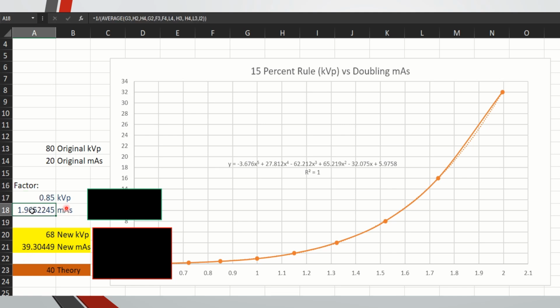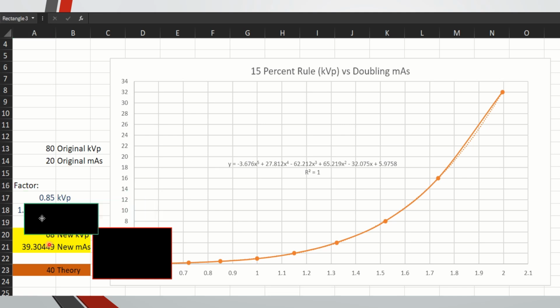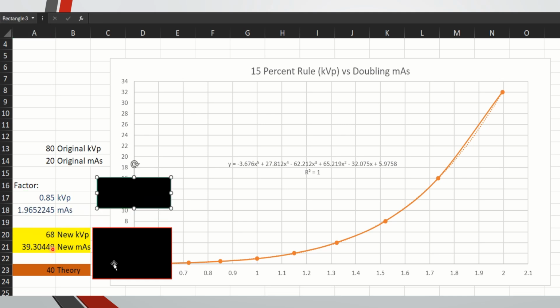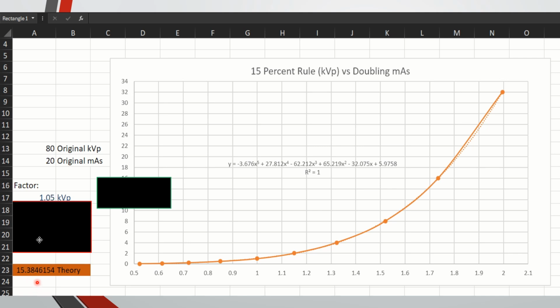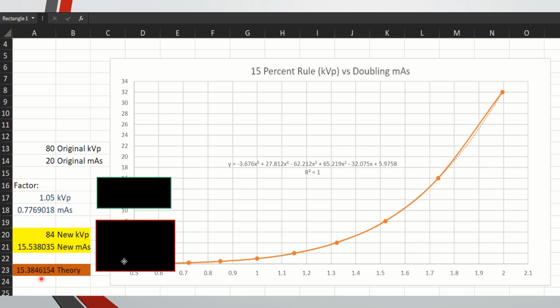So now if we make this 85%, we're reducing by 15%. The new kVp is going to be 68, right? And the new mass, well, I'm trying to hide it, I guess, but you already saw it, okay? So now we're going to increase by 5%, okay? In theory, it should be a decrease of 30%, right? And that decrease of 30% is going to be the 15.38.